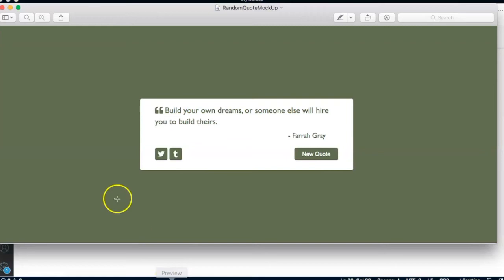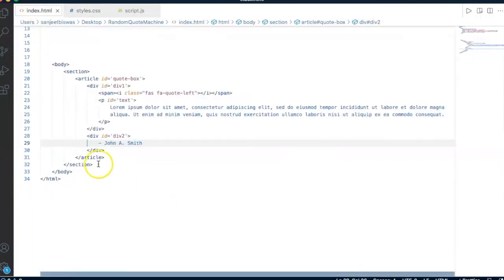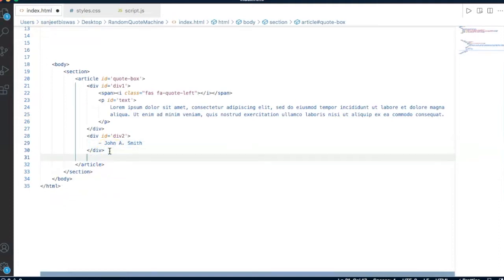The next set of elements is these 3 buttons. We have a Twitter button all the way to the left. We have a Tumblr button, which is right next to the Twitter button, and they are both in the shape of a square. And all the way to the right, we have a button which says New Quote. Okay, so let's add these buttons. Obviously they are within the white box, so I have to add them here.